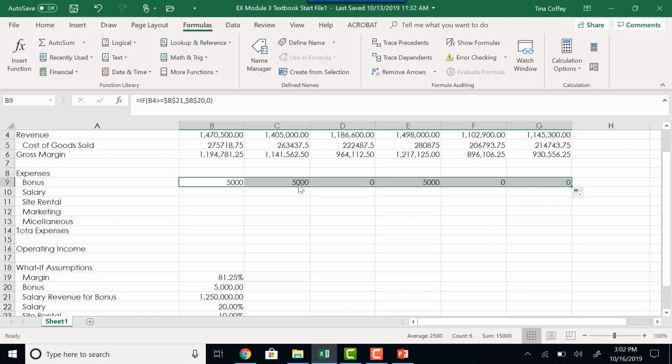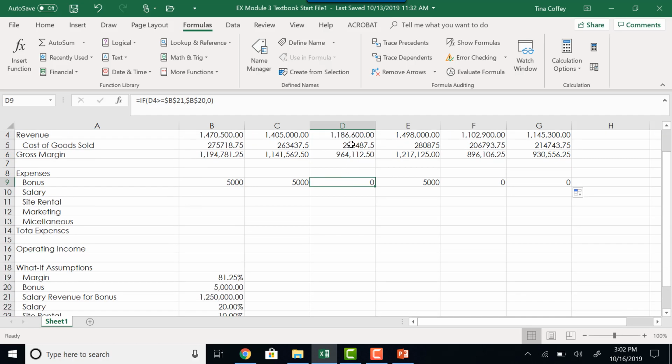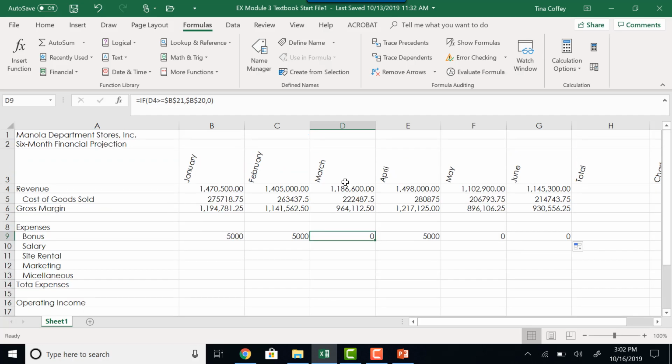you can see there are some months that the person earns the bonus, but for instance, in this month, which is March, the revenue was not equal to or greater than the salary revenue for bonus, so they didn't get a bonus. That's what an IF statement does.